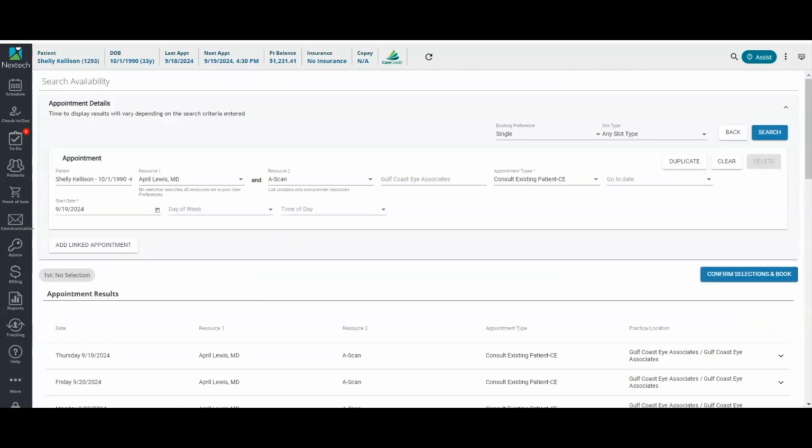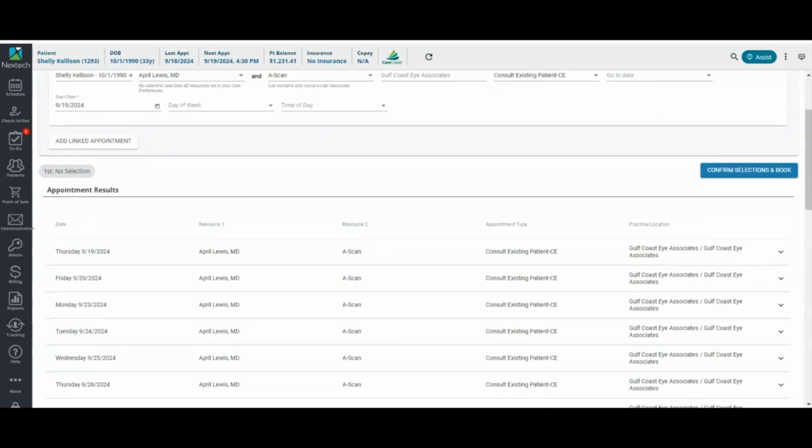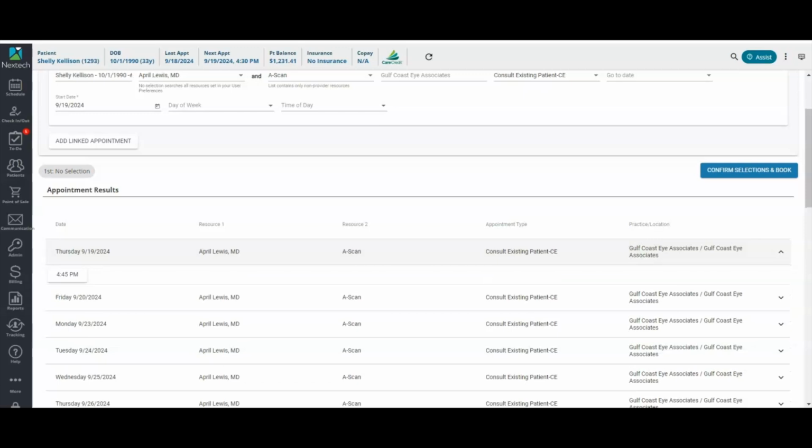If I select one resource in Resource 1 and a resource in Resource 2, then the search will display the results when both resources are available on a particular day: Resource 1, Resource 2, the particular appointment type, and the location. In this scenario, both resources are available at 4:45 at Gulf Coast I.